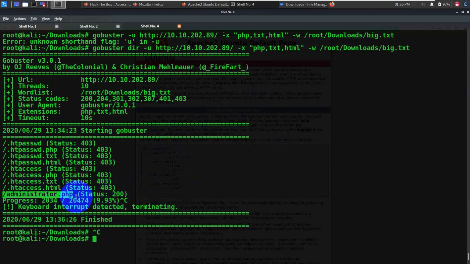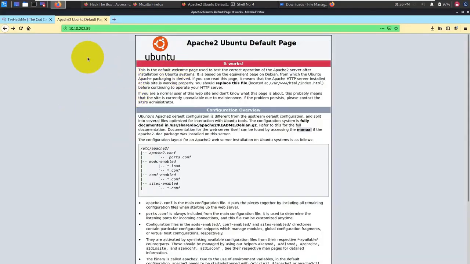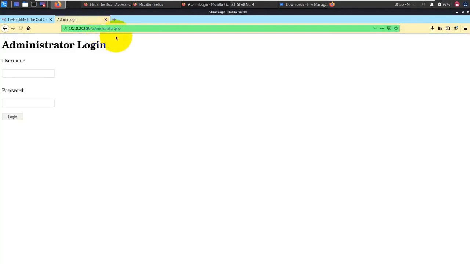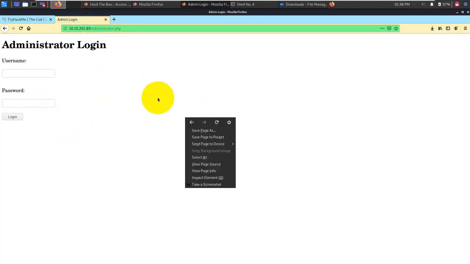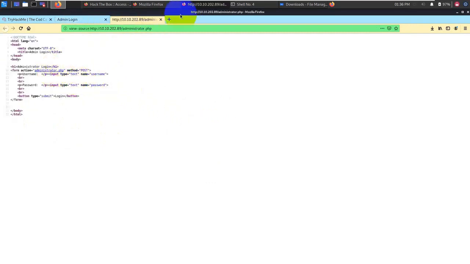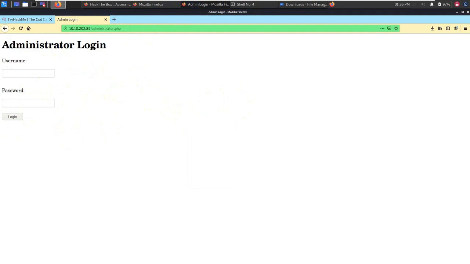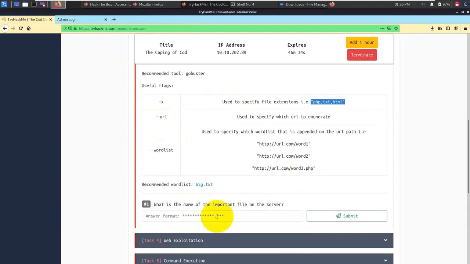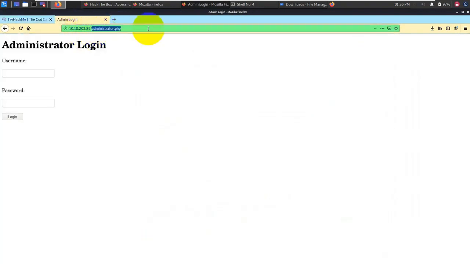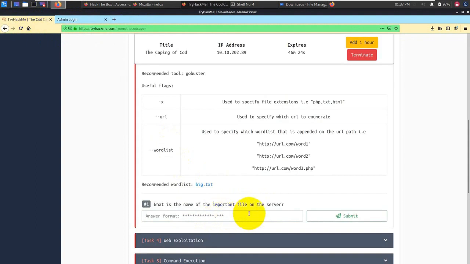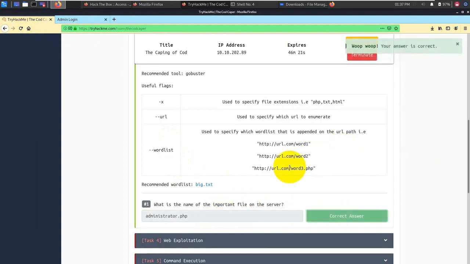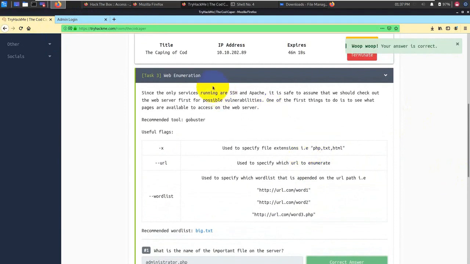Okay, so let's go ahead and browse that without wasting time. Here is the administrator login page, and it's a typical login page. If I open the source, let's see if I can see something. No, this is just a login page. I don't think there is any more sensitive information inside. So let's go back to the challenge answer. It says, what is the name of the important file on the server? So it should be administrator.php. Let me copy and paste it. Cool, I guess this would be the correct answer. So we are able to solve task number 3.